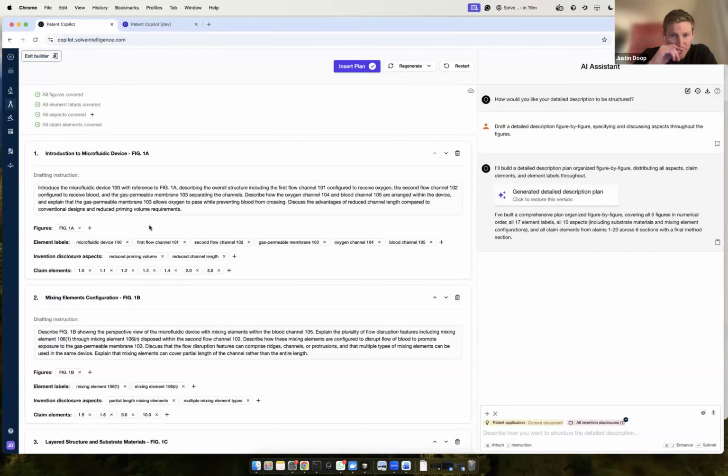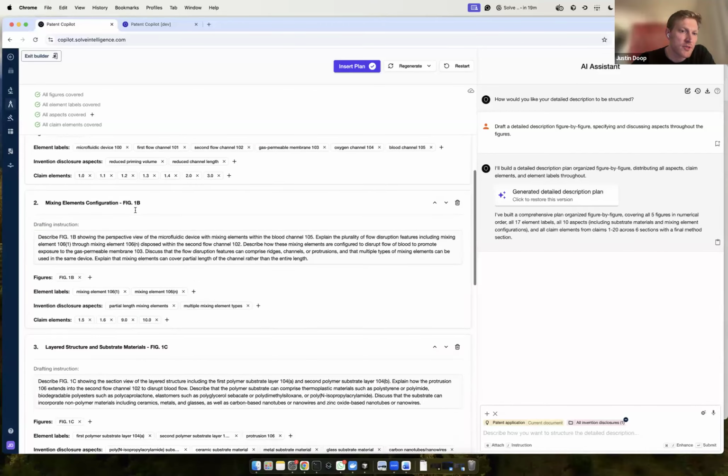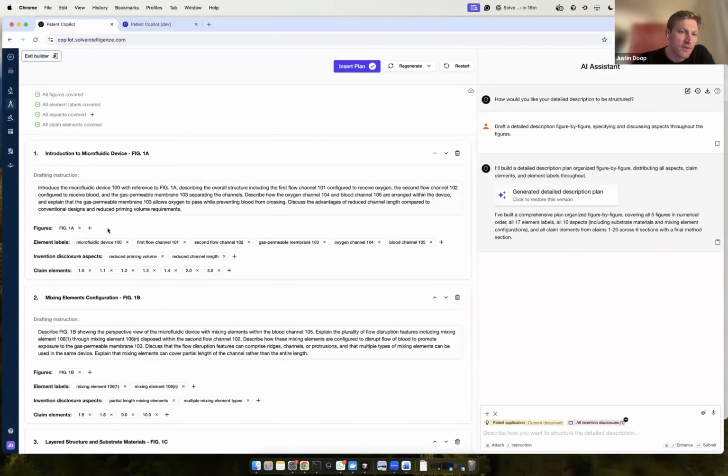Yeah, exactly. Just like Jonathan said, this goes along with the chain of thought. So first it thinks about how it wants to build out the structure plan for its detailed description, and then starts to tag certain things like the figures it plans to cover, the elements of those figures, the particular claim elements that are relevant to this particular subsection of the detailed description. And then you can, of course, modify any one of those manually, but you can also use AI on the right-hand side to modify it.